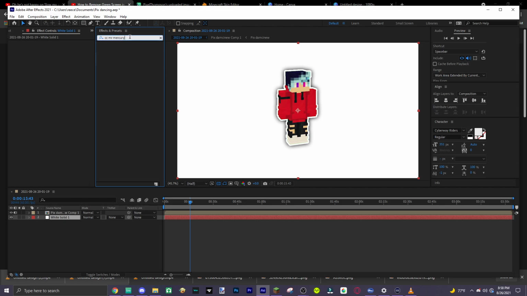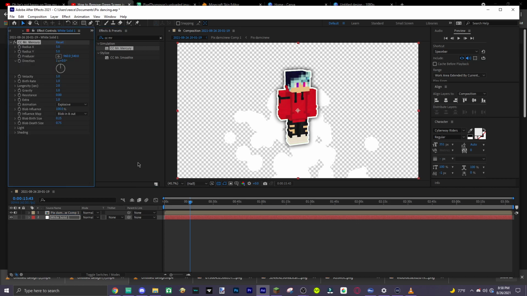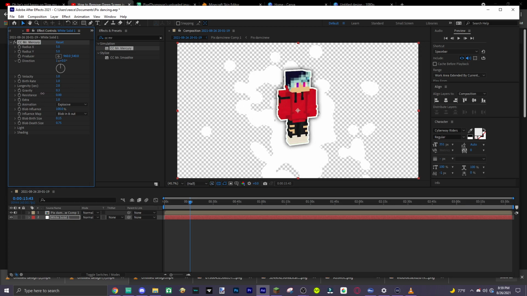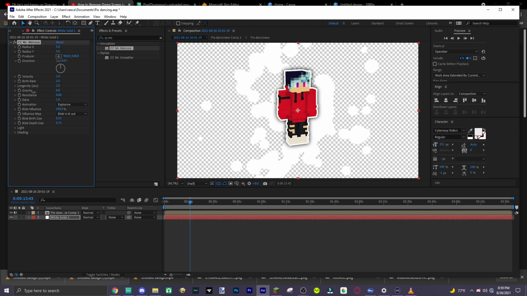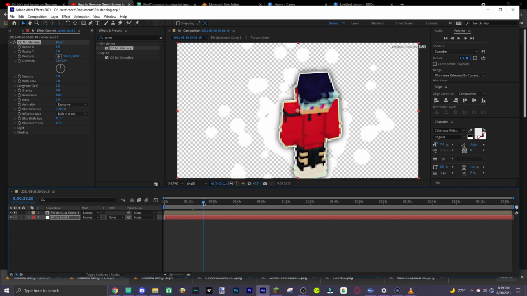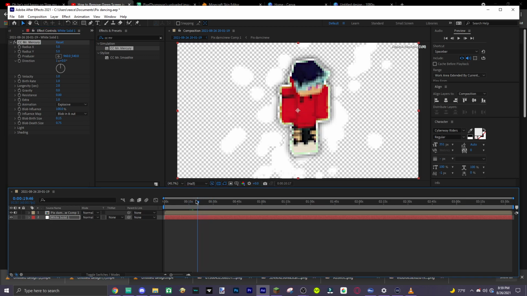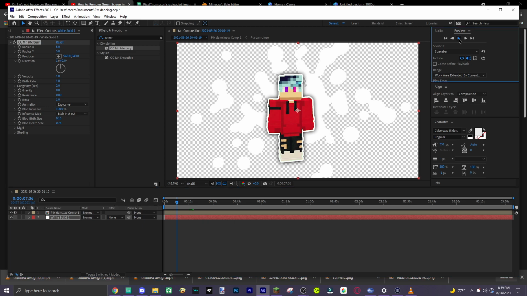CC Mr. Mercury. I have no clue how this works. So as you can see, this is kind of what we're looking for right here. We're going to have to put the gravity to 0, and that basically should give us a regular looking thing. So let's take a look.